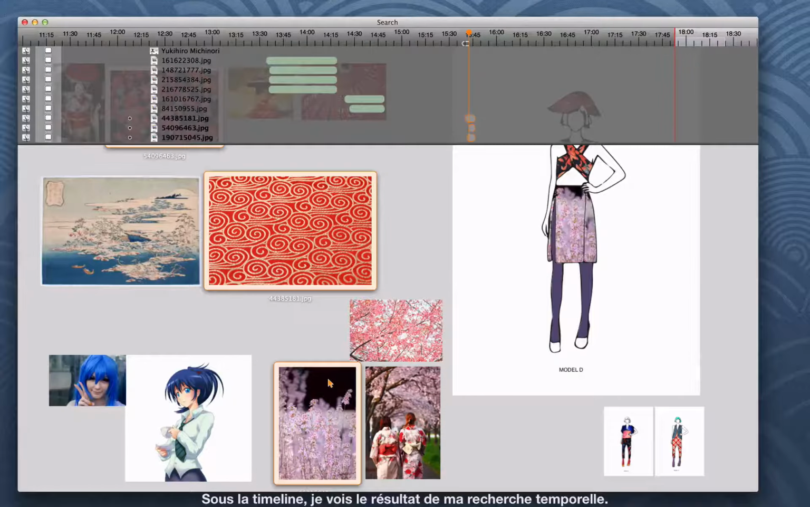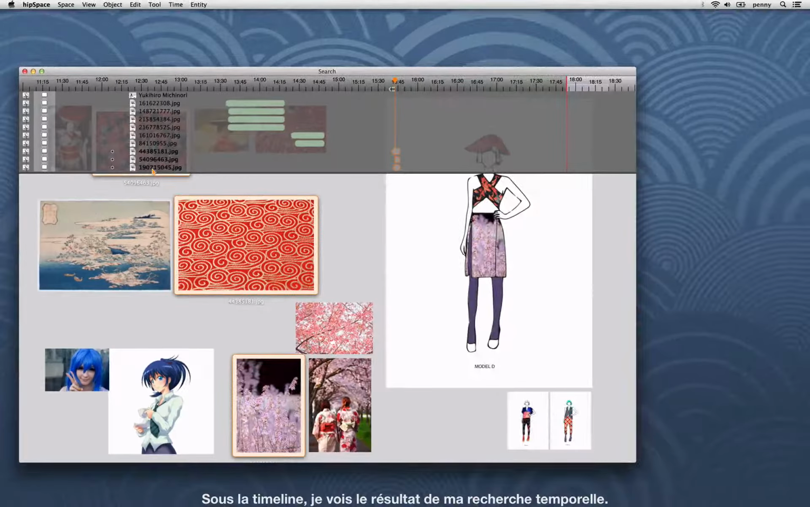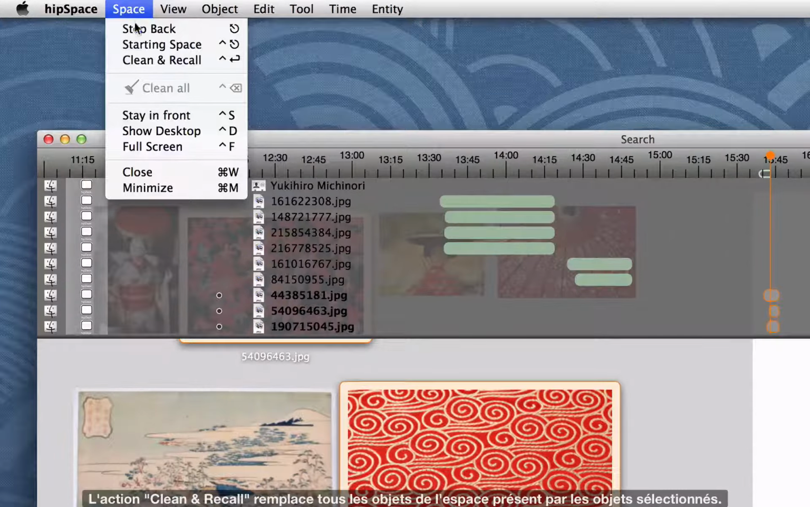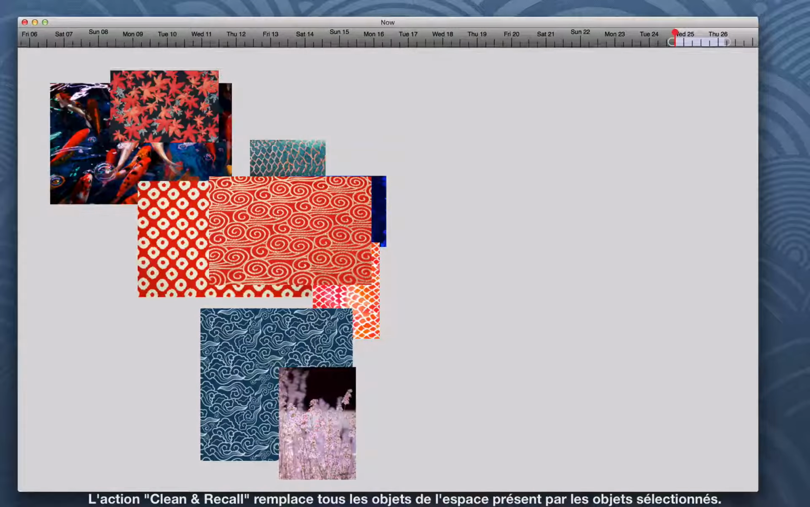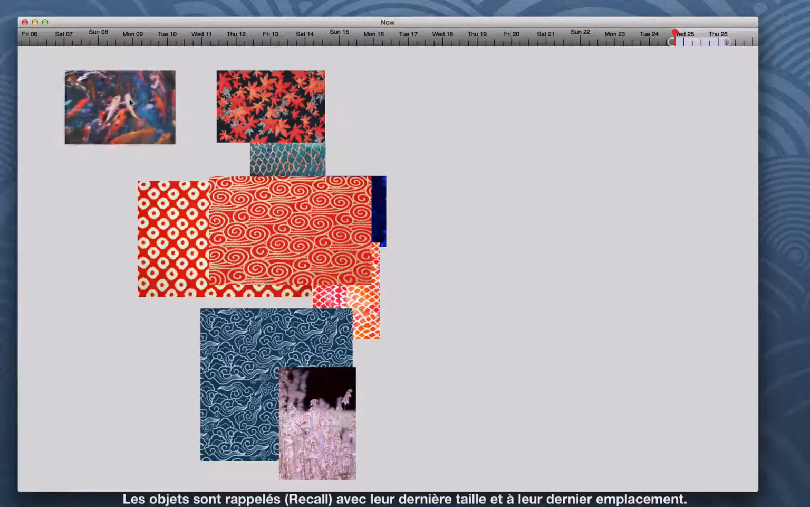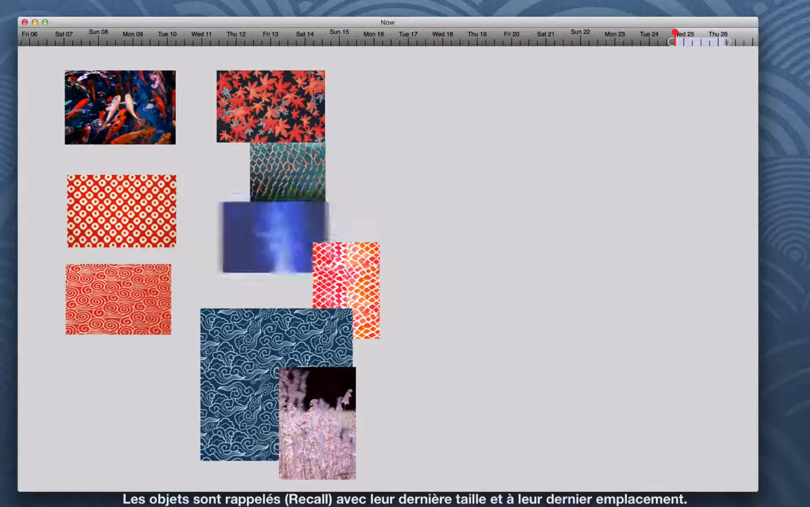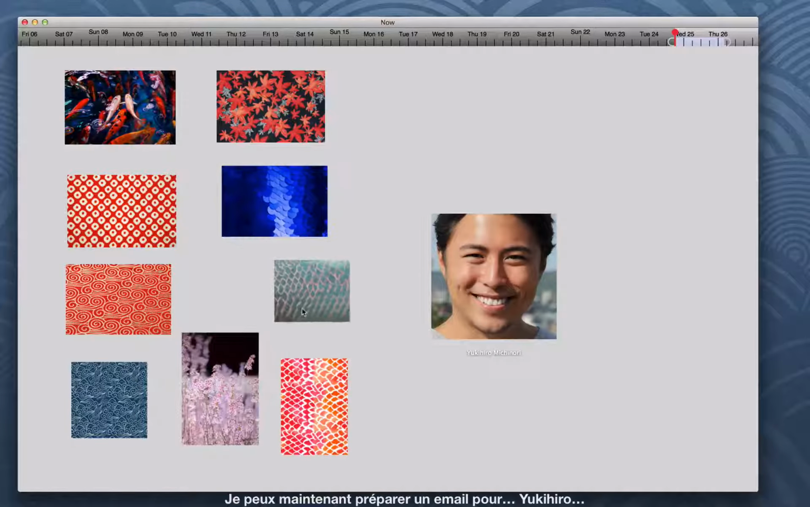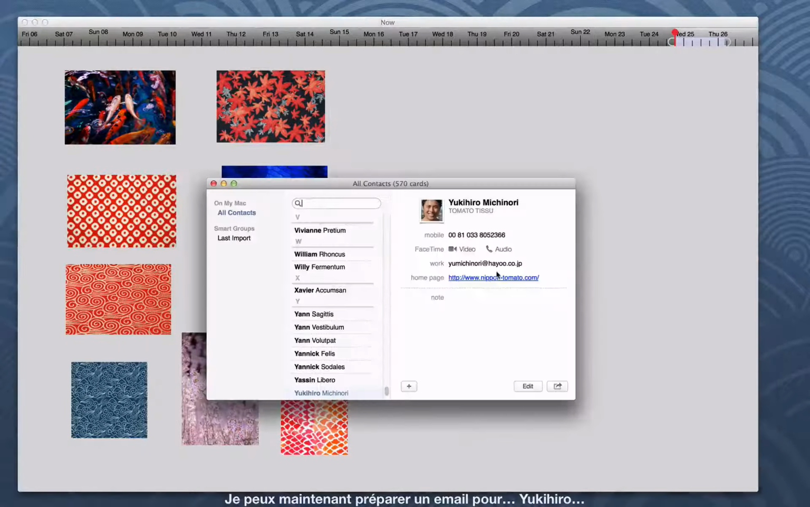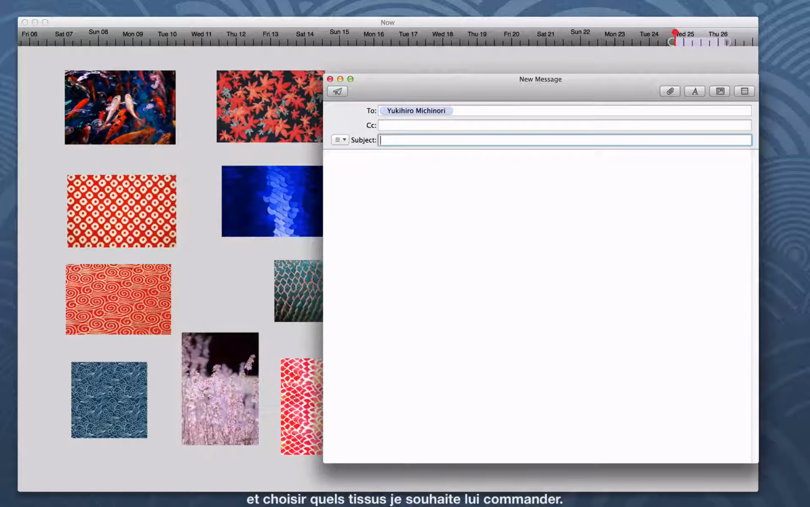Below the timeline, I can see the result of my time search. Clean and recall replaces all the objects in the current space with the selected objects. The objects are recalled to the last size and position used. Now I can write an email to Yukihiro and choose the fabrics I want to order from him.